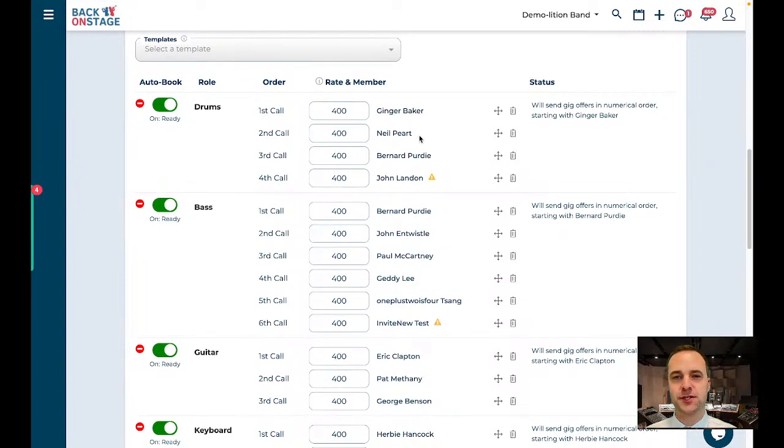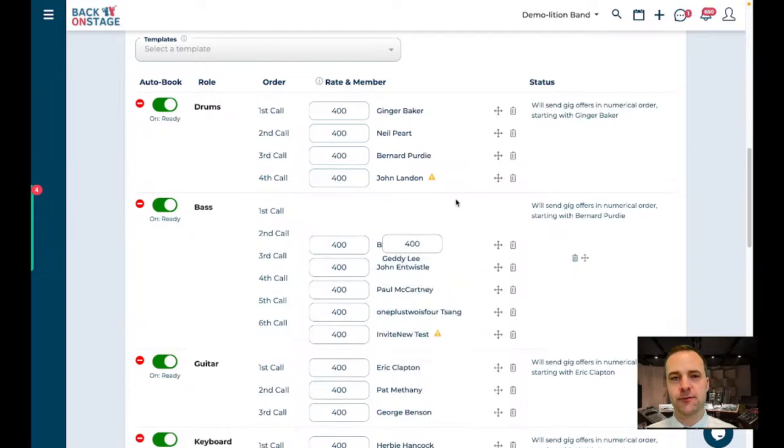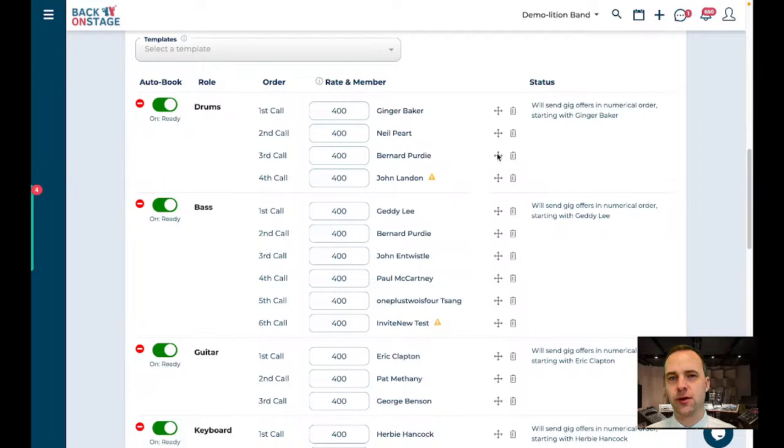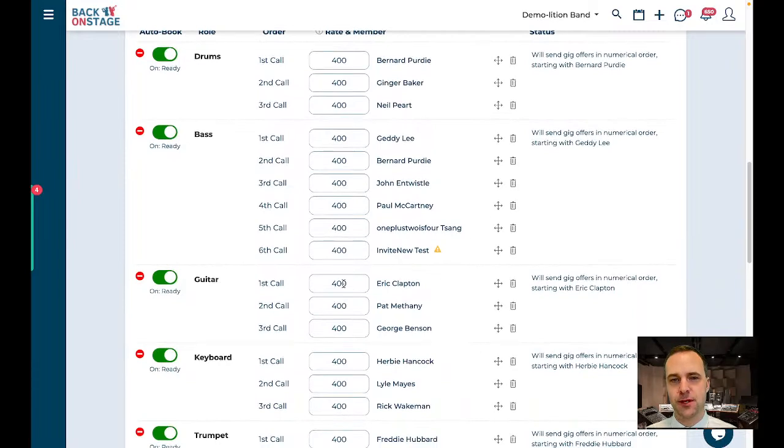So I have a few different options for drummers, a few different options for bass, and so on. So let's say, for example, I want to call Getty first for my bass player. I want to call Bernard first as my drummer. Maybe I don't want to call John at all. Maybe I need to pay Eric Clapton a little bit more, and so on.